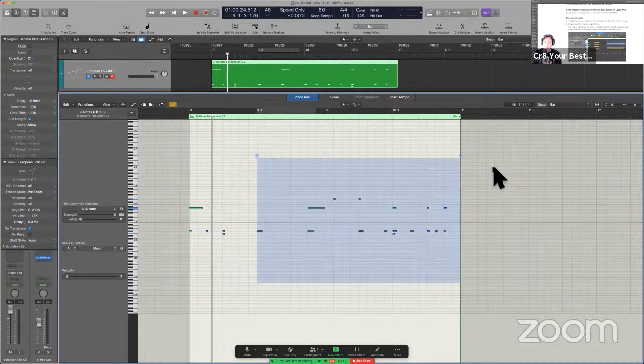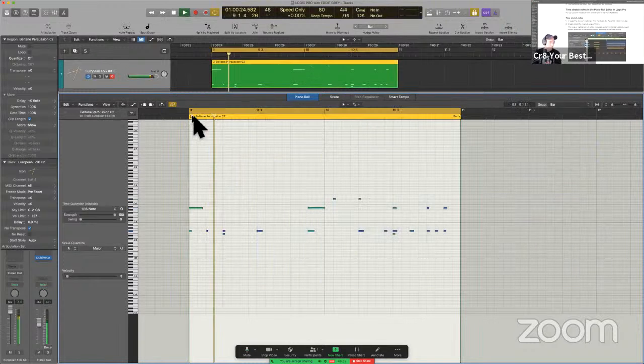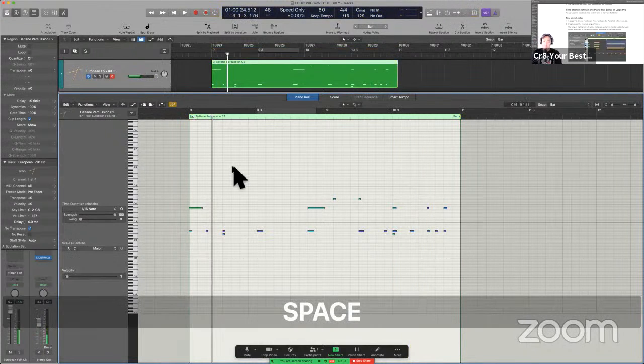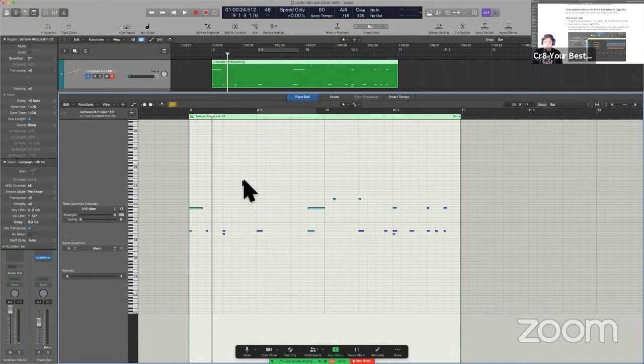Now let me stretch these out. You could stretch them out all the way if you want. Let me just do that and see what this sounds like. Yeah, here we go. Right, so now I've created a variation on the theme simply by choosing time handles.